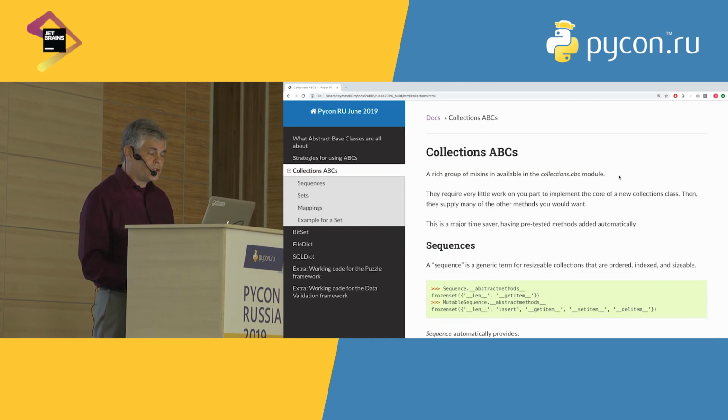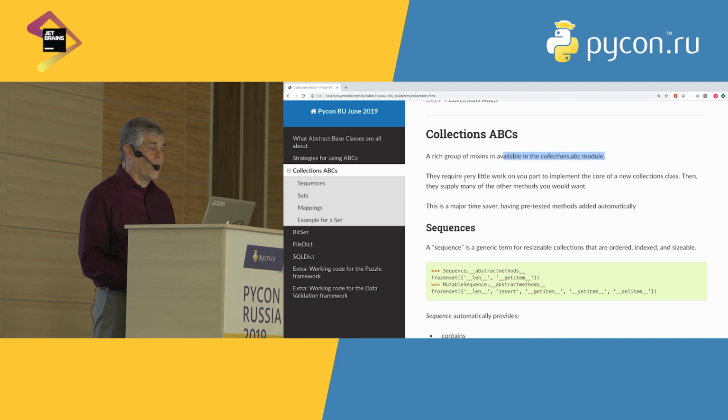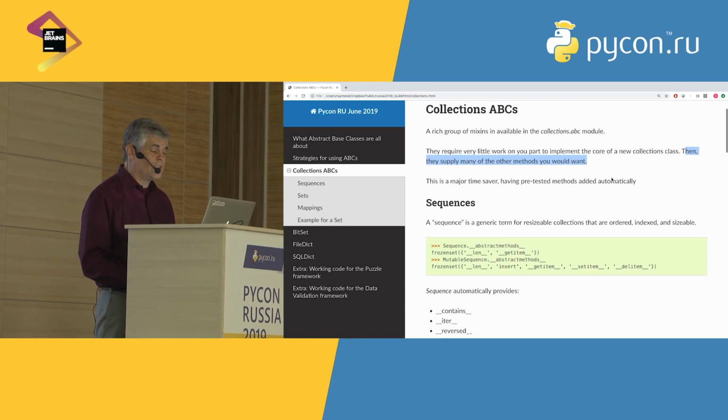This is a very rich group of mix-ins in the ABC module. Why do we like them? It takes very little work on your part to implement a new collections class. And then the mix-in supplies lots and lots of other methods that are otherwise a pain to implement. This is a huge time saver, but more than a time saver, these methods that you're bringing in have already been tested. So when you add them, you name the extra capabilities you want, and you get a lot of firepower for free. This is one of those tools that if you take the time to master it, play with the code that I'm going to give you, it'll amplify your capabilities enormously.